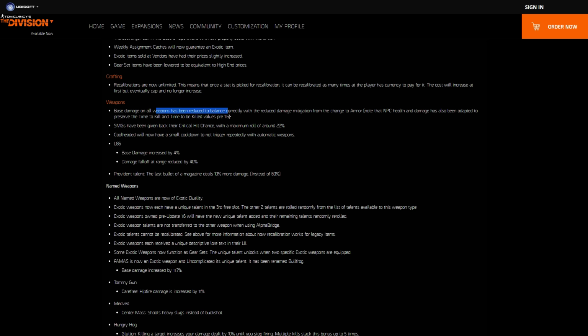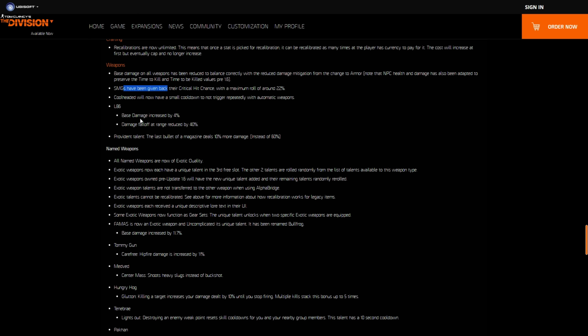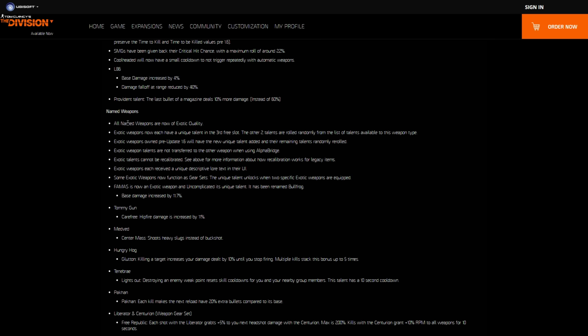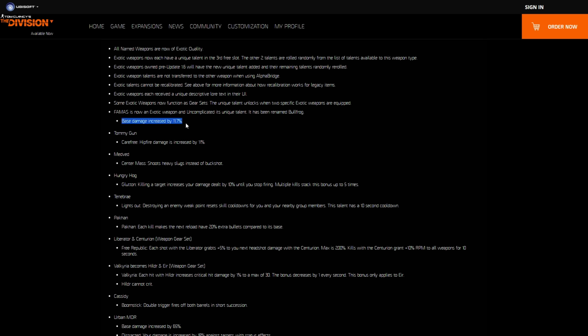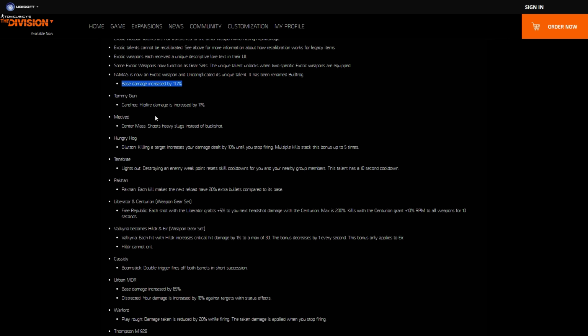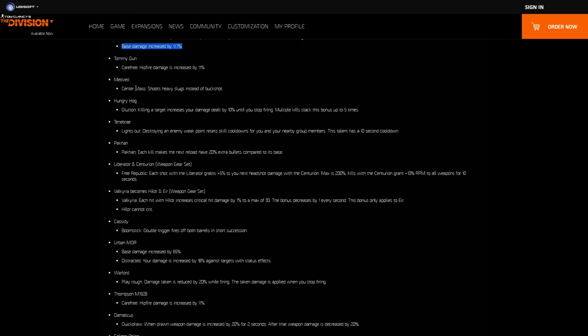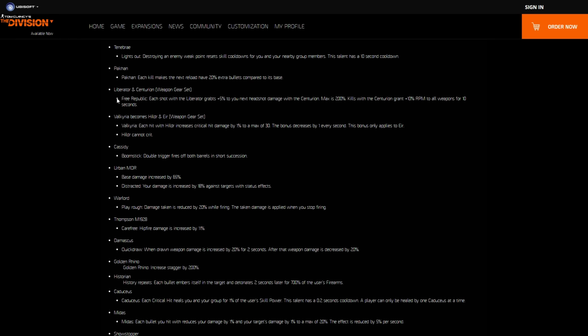Base damage on all weapons is being reduced. SMG got the crit chance, as I said. L86 got a little buff. All named weapons are exotic. FAMAS got an increased damage by 11.7%. You can see all the new exotic changes here on the weapons, if you haven't already. I'm not gonna go through them all. MDR got a big damage buff.